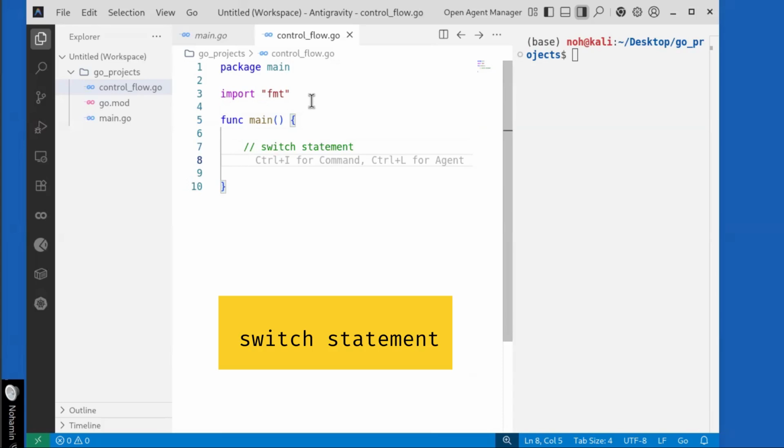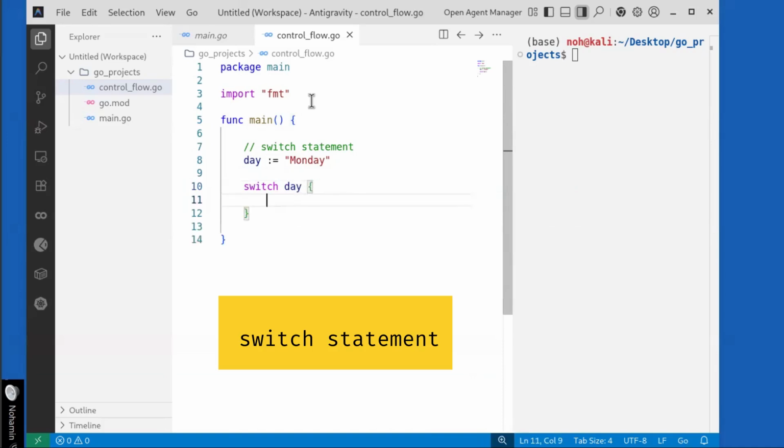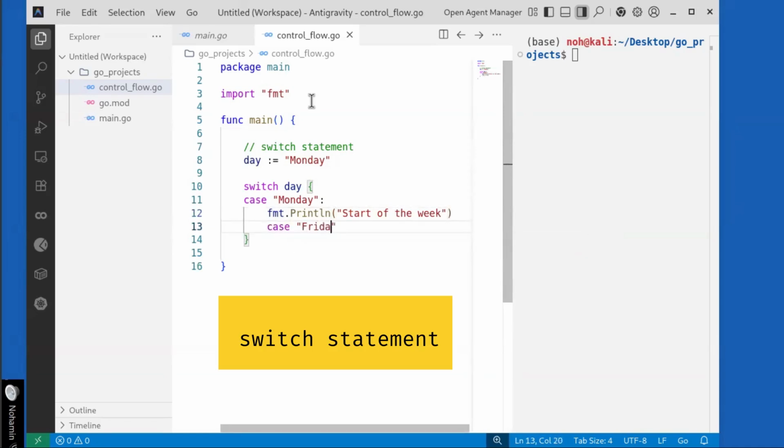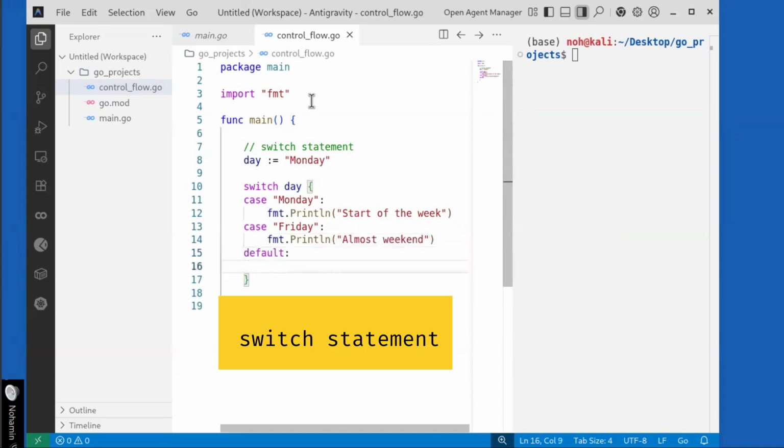Let's see an example. We declare a variable day and assign it Monday. Then switch day, and in curly braces, we define cases. When case Monday, print start of the week. When case Friday, print almost weekend. Otherwise, default, print regular day.